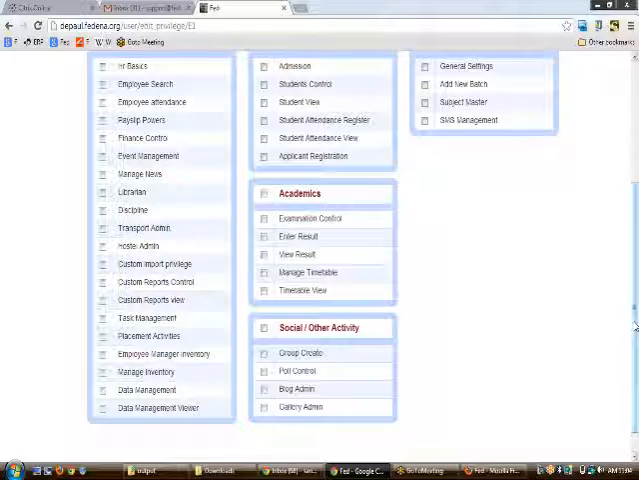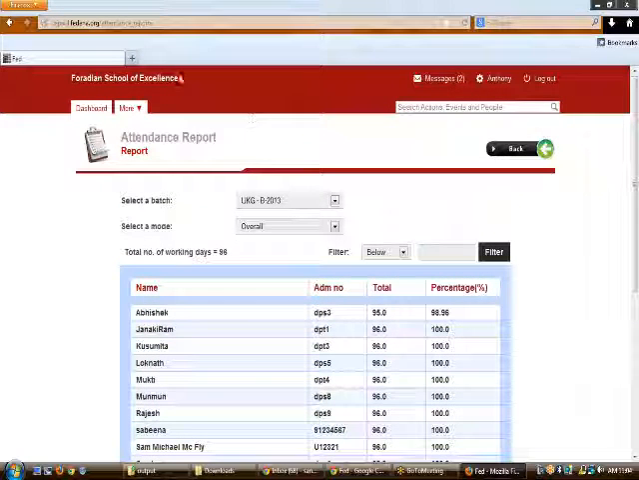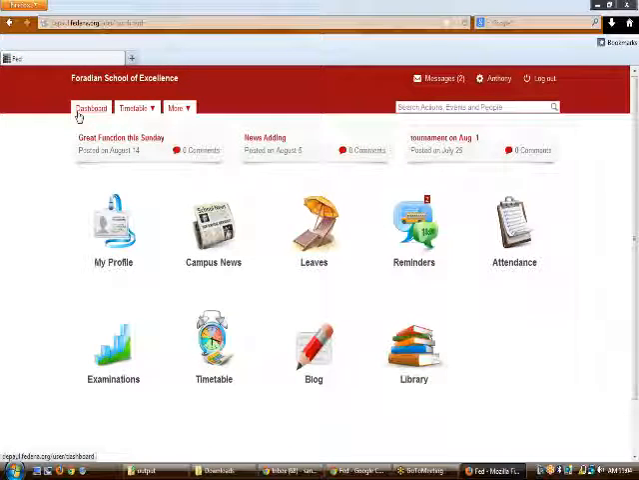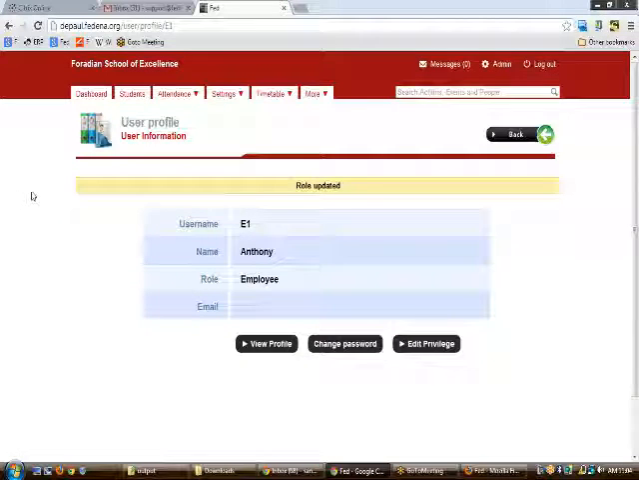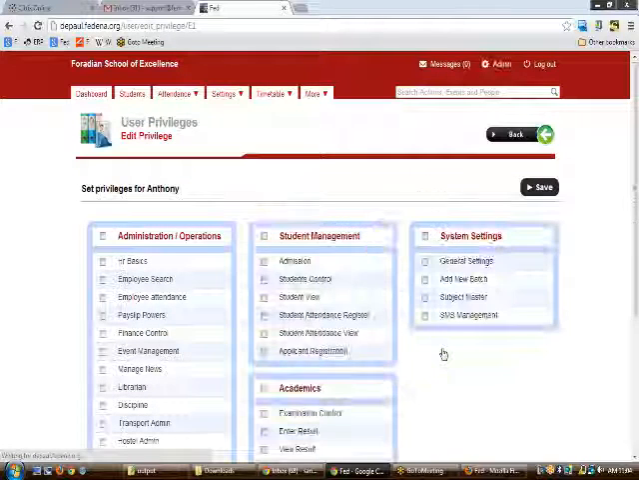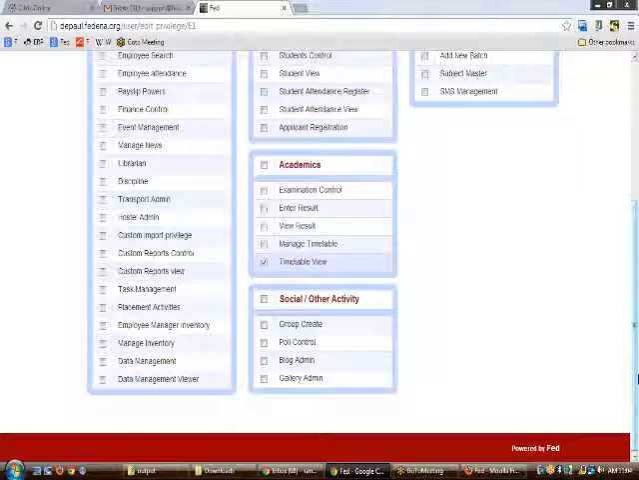Again, in the manage timetable part, we have two things: manage timetable and timetable view. If you let a person have the manage timetable part, then he would have complete privilege over the timetable plugin. He would have the privilege to create different timetables and edit timetables, as in the case of an admin. But if you let the employee have only the timetable view part, he can do nothing but view the timetables that have already been allotted.